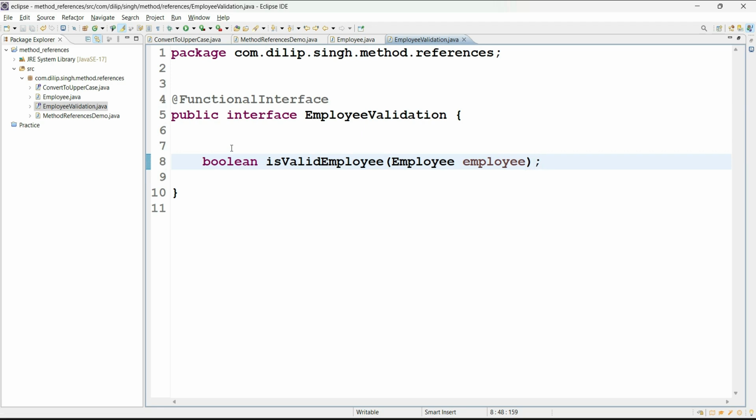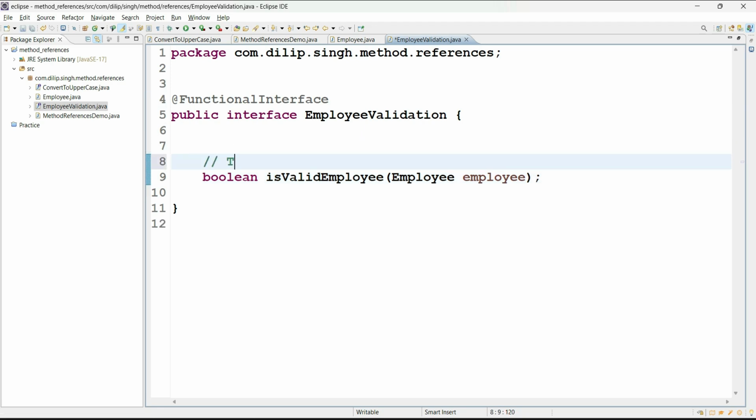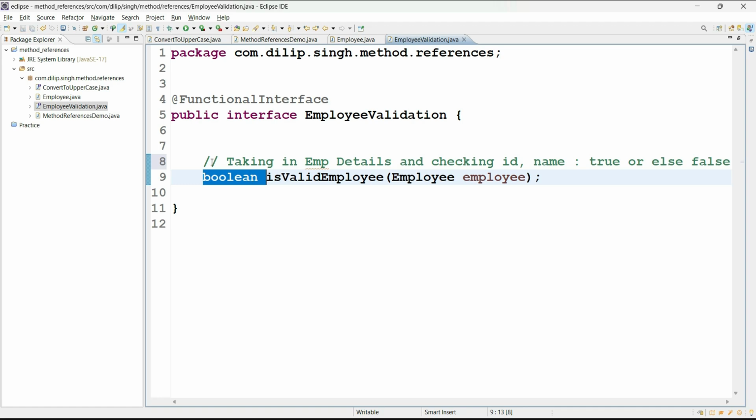So what is the agenda of this abstract method? It takes in employee details and checks whether the ID and name are available or not. If available, it returns true, or else false. This is what we expect. The return type is always Boolean here.